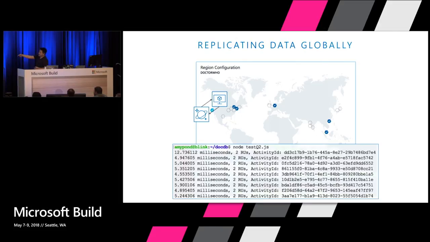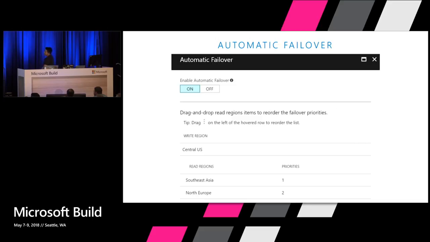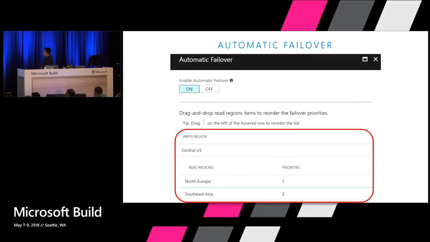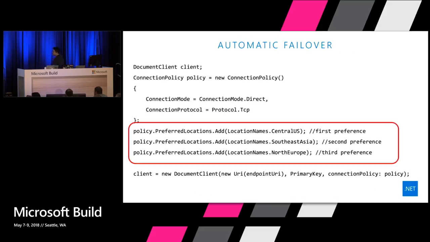By geo-replicating that data closer to where the application instance is, I can now achieve single-digit millisecond latencies no matter where the user in the application exists. So for automatic failover, turning this on is as simple as toggling a switch from off to on. We allow you to dynamically configure a priority list of regions to failover through. This is a simple drag and drop interface. And from here, we also allow you to configure this at an individual client level.